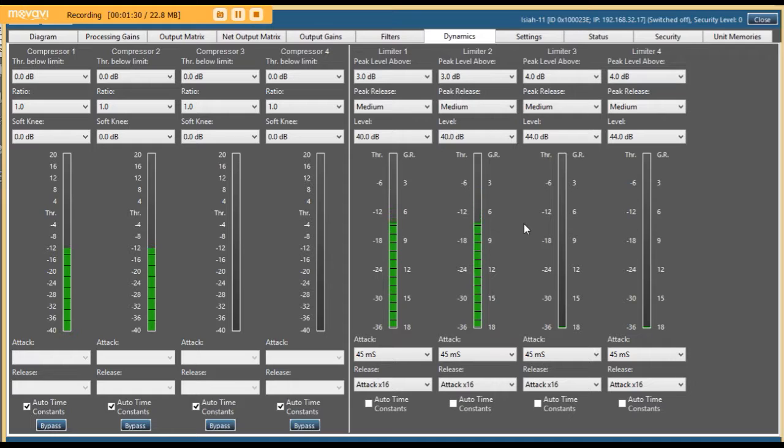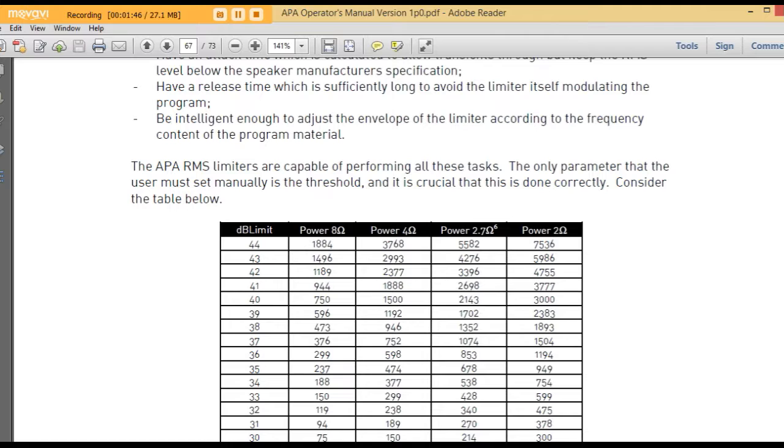And what we need to do is get our manufacturer's datasheet, and the datasheet says that this loudspeaker is rated at 1500 watts RMS, and it's a 4 ohm load. So what we do is we head to the APA user manual, and in the user manual there is a lookup table, which allows you to convert that 1500 watts into 4 ohm, or whatever power or impedance it is, into a voltage at the output of the amplifier.